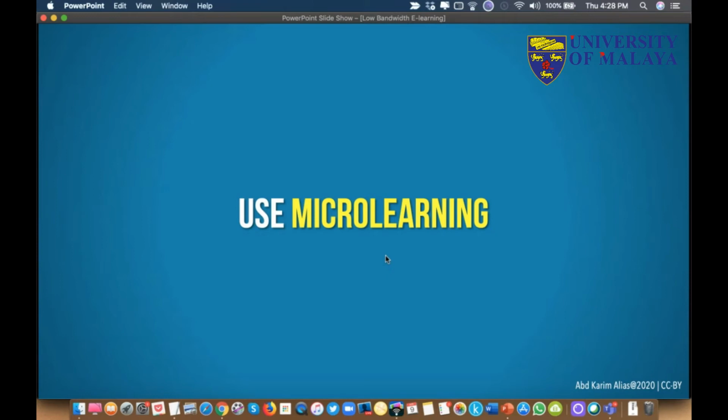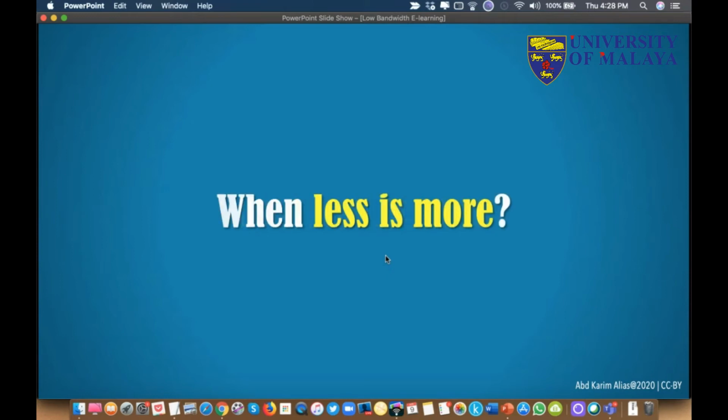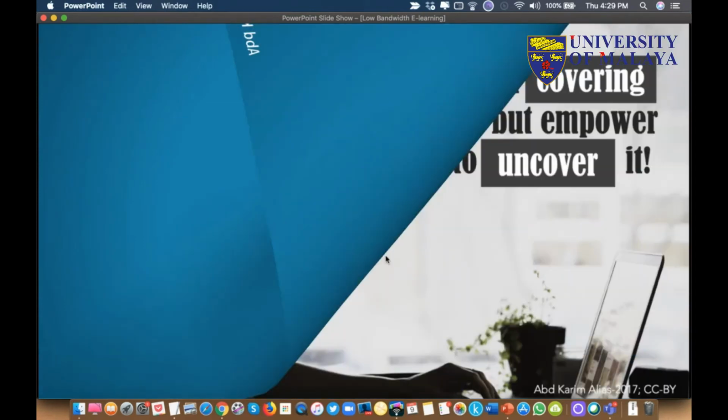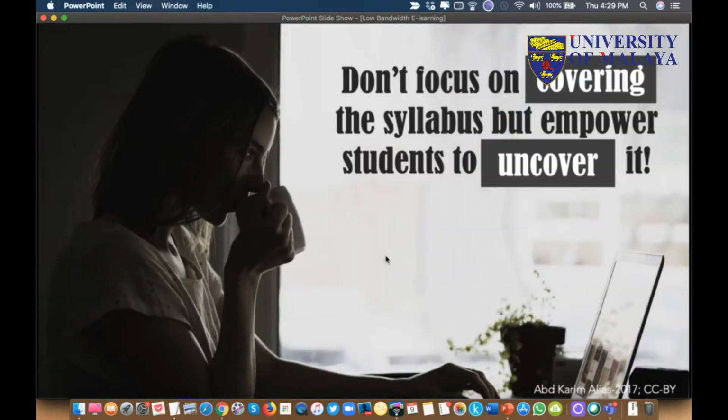And the other thing is use micro-learning. What is micro-learning? This is where less is more. In terms of delivering our content, I think we need to be more selective as to what content is most critical that we want to deliver to the student. Because just now I mentioned empowering the students to uncover the syllabus by doing more activities rather than giving them more content.